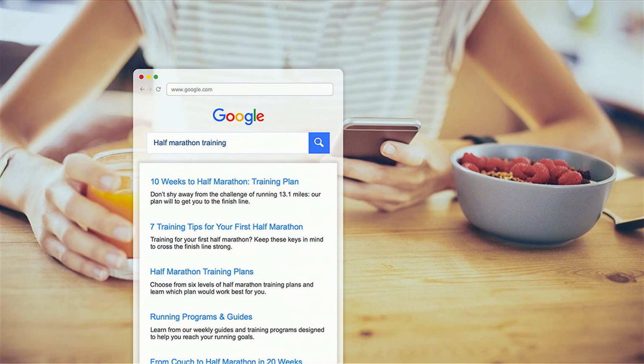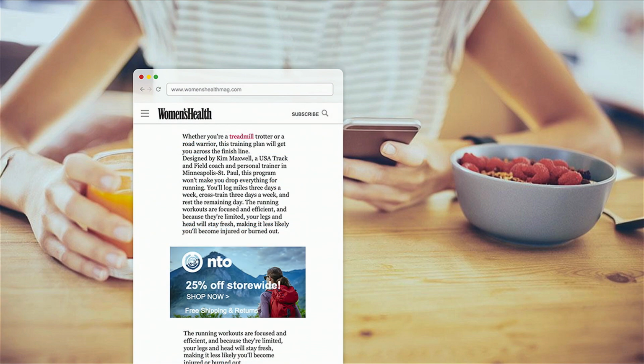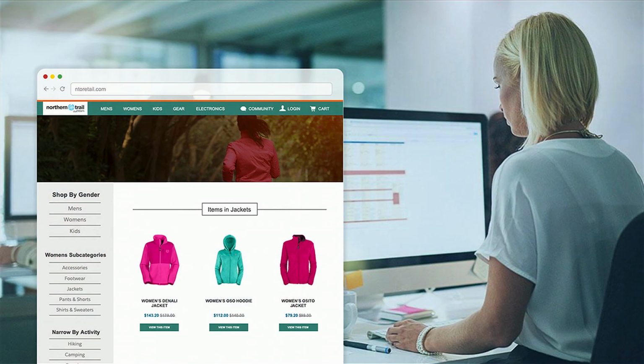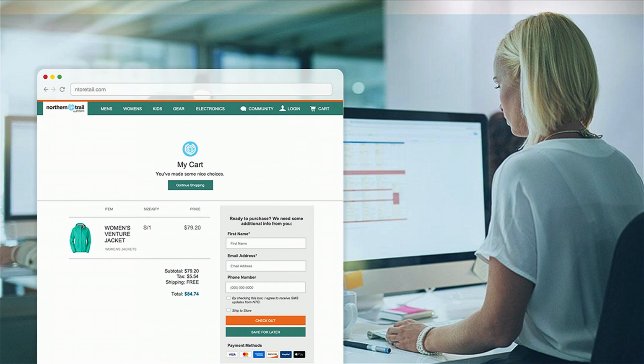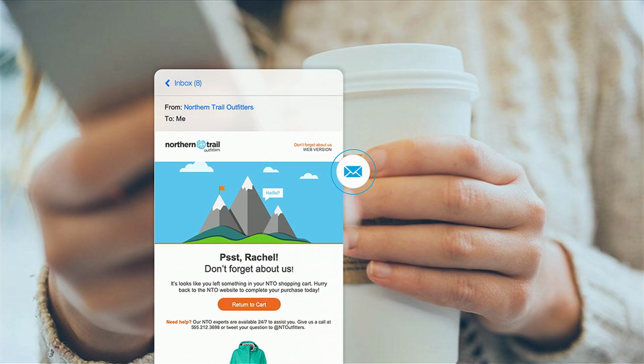This is Lauren. She's an avid outdoor runner and also an NTO customer. She wants to run a half marathon this year, so she starts by searching on Google about what she needs to do to prepare. And she finds some articles, and at some point, she sees an ad for NTO on her article. She clicks on it, and she goes to the website where she finds a jacket that she likes. She adds it to her cart, and just about when she's about to check out, she gets distracted. But don't worry, we also sent her an email asking her, hey, can you check out your cart?